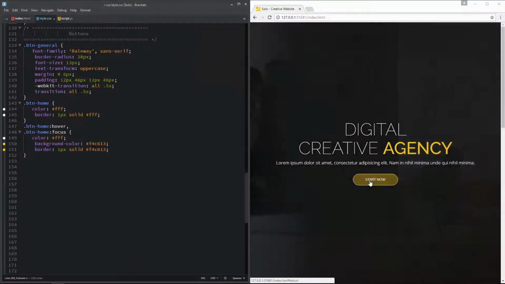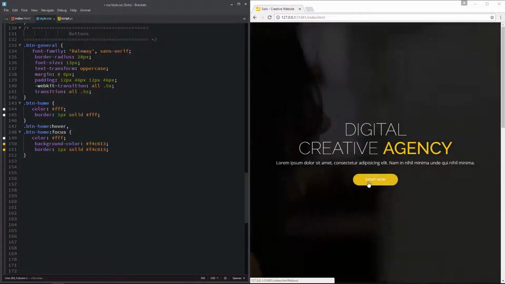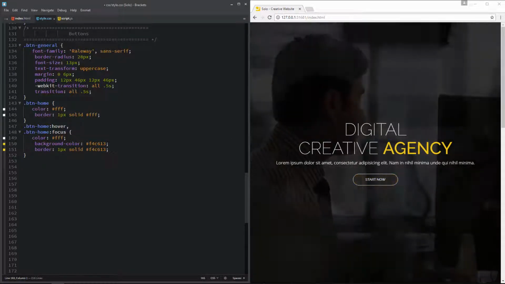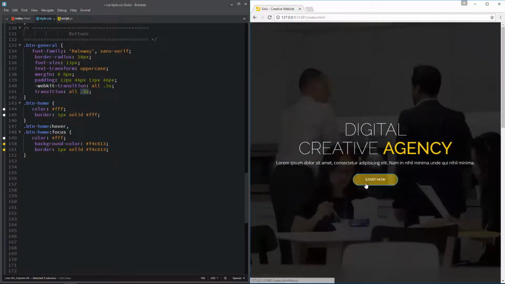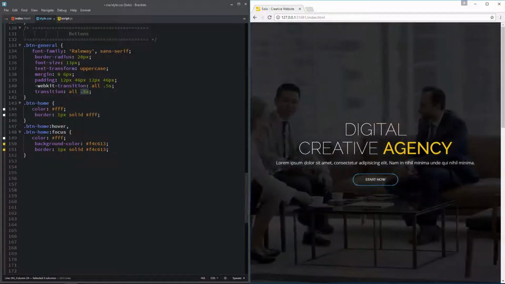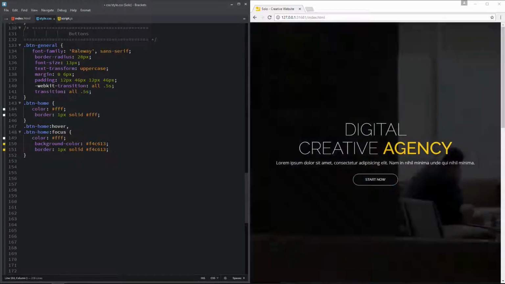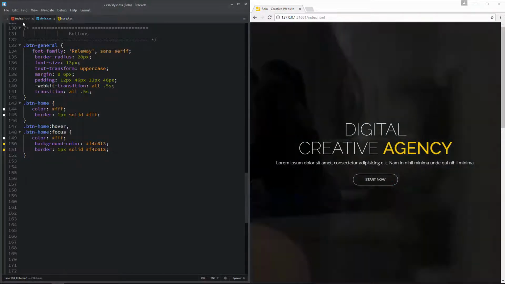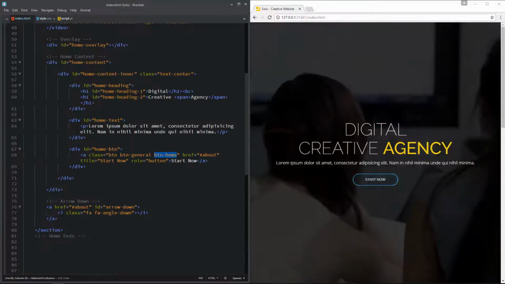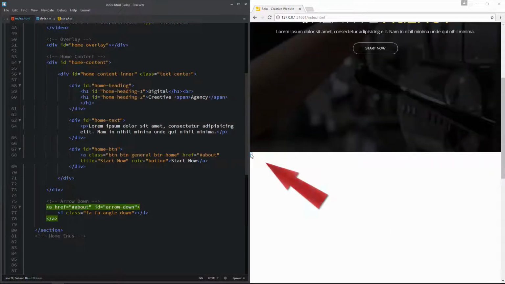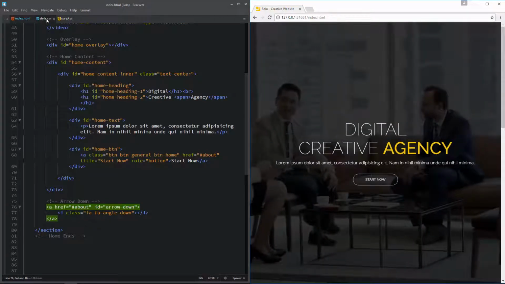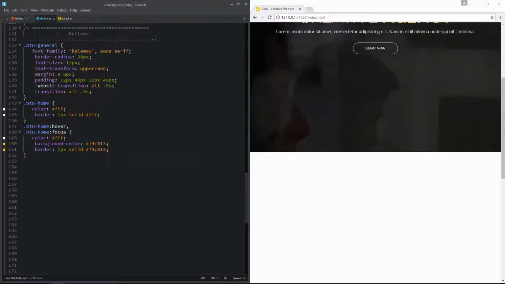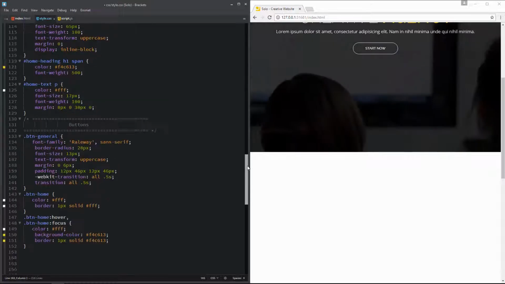If you notice, the background color is changing very smoothly and it is taking 0.5 seconds. And this smooth transition is because of this CSS transition property. Okay, next we have to style one last element, which is this arrow down. Okay, we have it right here. I'm going to write a comment for arrow down.